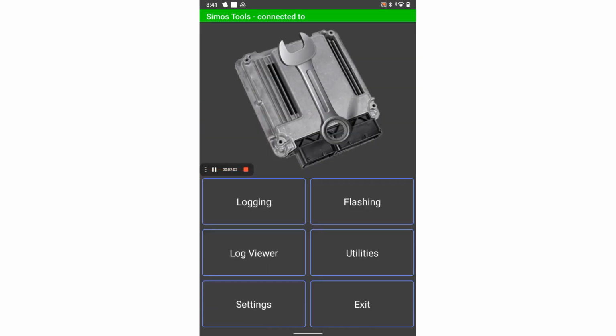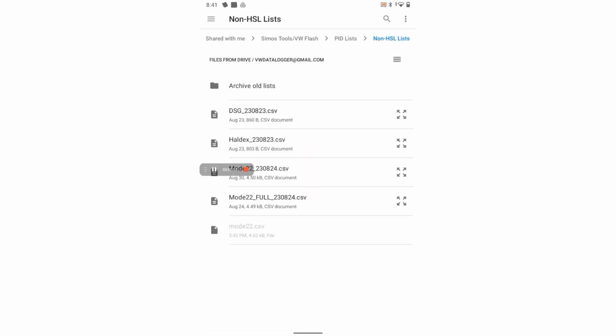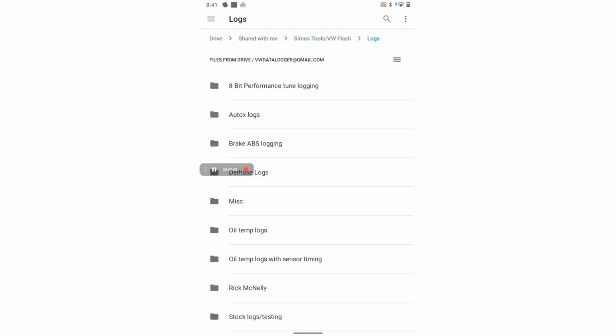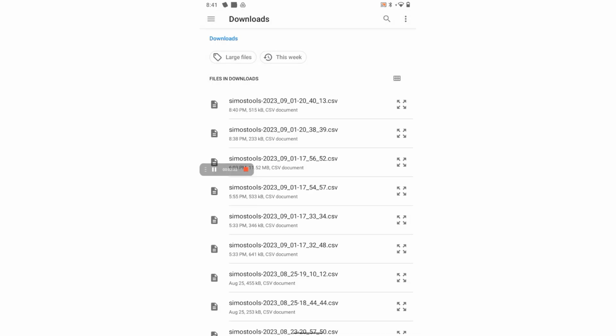You can go into log viewer, and you can go to load CSV. It's looking for the CSV of the actual log, not the PID list CSV. So I'll go into my Simos tools folder, go to logs. I save them under downloads. Typically I transfer them to my Google account. And the last one that we just took was this one right here.